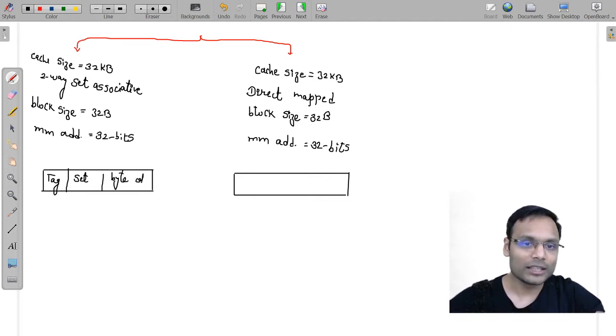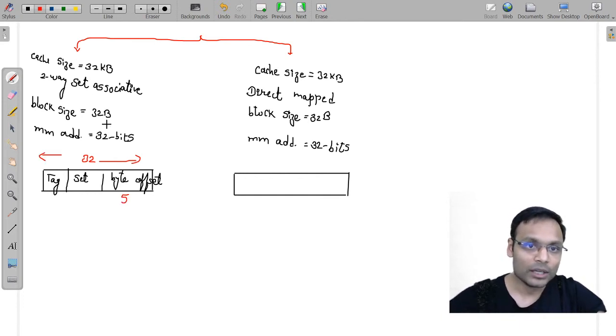If you solve this question by the regular method or somehow by the shortcut method, all these 32 bits will be divided into what? Byte offset, block size is this, 5. Total 32 kilobytes, so this will be 15 minus 5 minus 1 for this one. So it will be 9. Remaining how many bits? 14 gone here, so 18 bits will be remaining for tag.